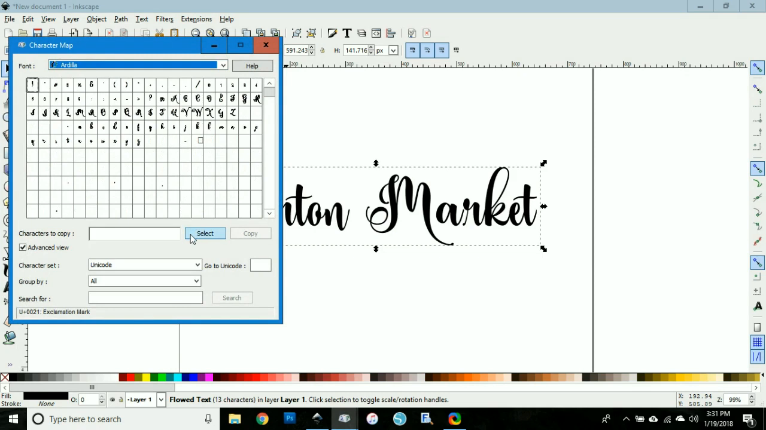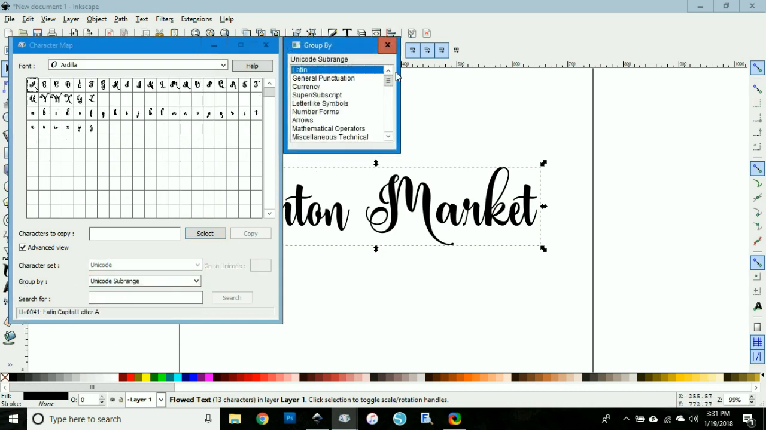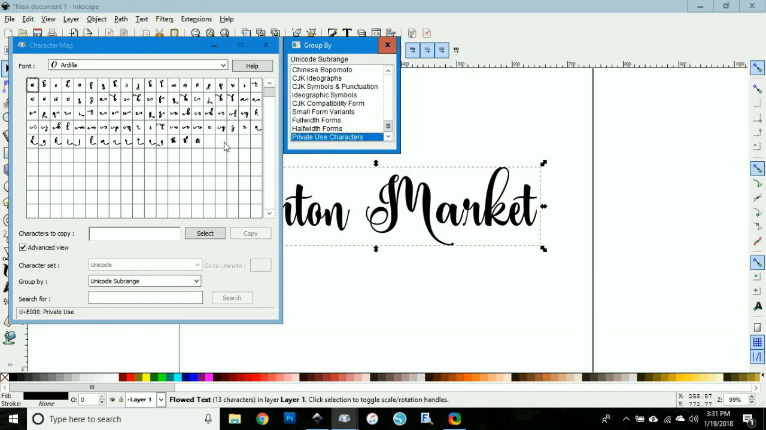Then choose your font at the top. Then under character set, you want to keep that to Unicode. Group by, we change to Unicode subrange. It's all the way at the bottom, and then when you have your window pop up, scroll all the way to the bottom and choose private use characters.